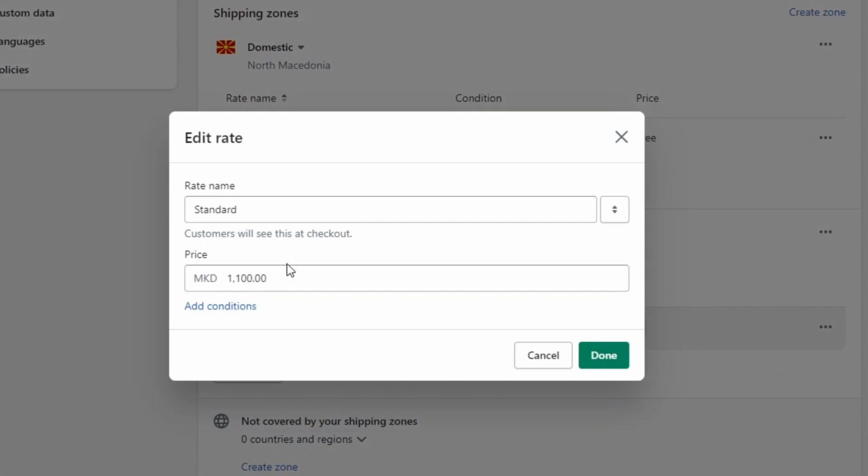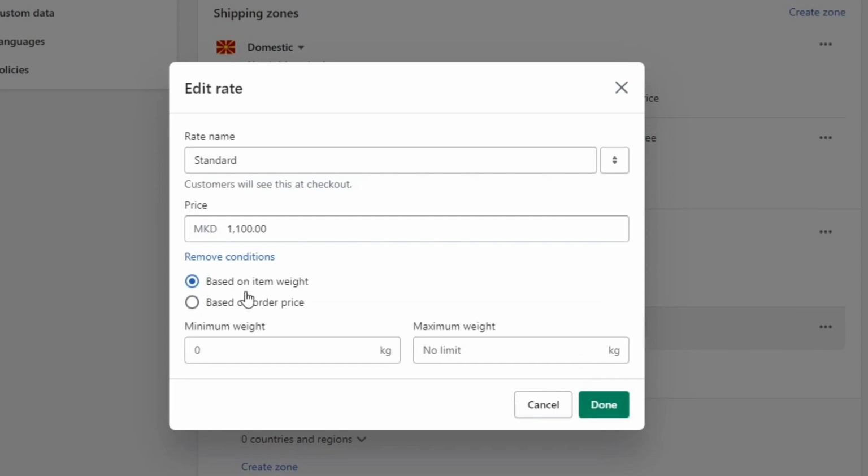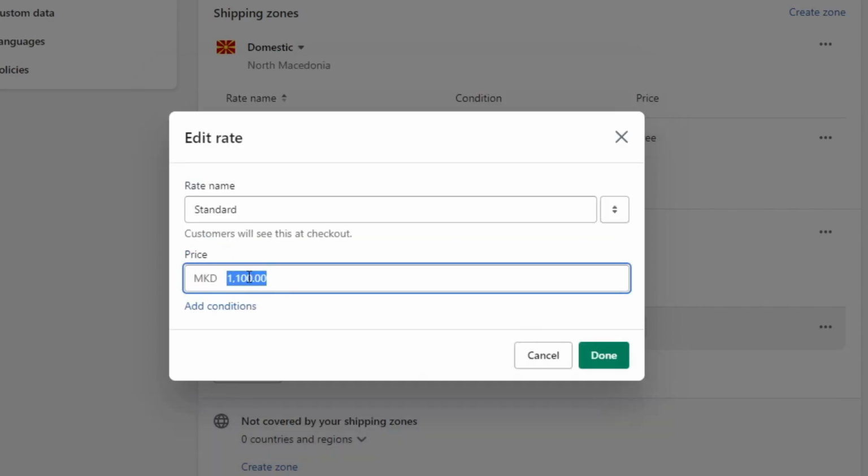And then here you can change your price or add conditions, and you can make these conditions vary. For example, based on order price you can give a sale, or based on item weight. If you want to remove the conditions, you press remove conditions. Right here, you change your price. For me, it's in Macedonian dinars, so make sure to convert to your currency.